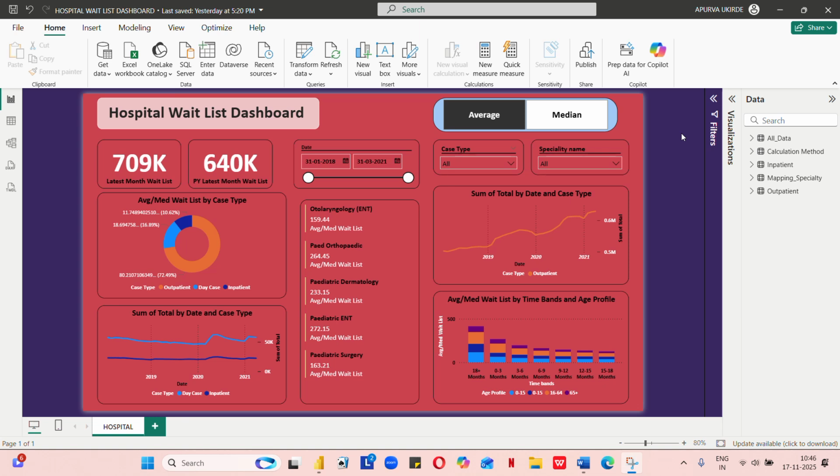I will walk you through this hospital waitlist dashboard, where the data comes from, how the key metrics are calculated, and how to interact with this report to answer common operational questions. This dashboard helps healthcare operation teams understand the waitlist pressure across specialties, case type, age group, and time bands. It identifies where the waiting times are the longest and which areas need to be prioritized.